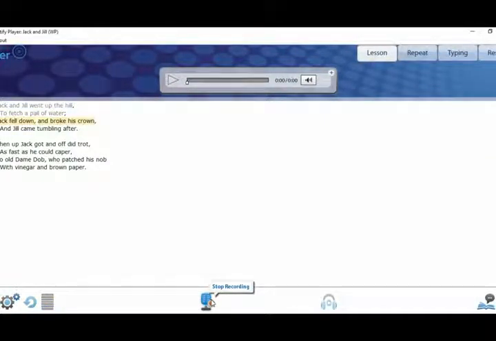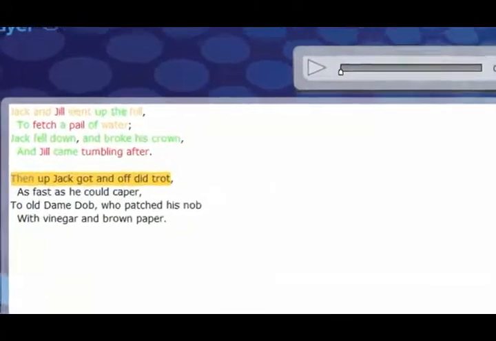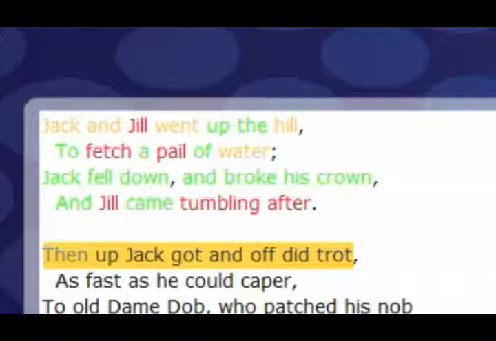Now, while recording, you will notice that the words are being highlighted in 3 different colors after you say them. These colors represent how well and how accurate you pronounce these words.